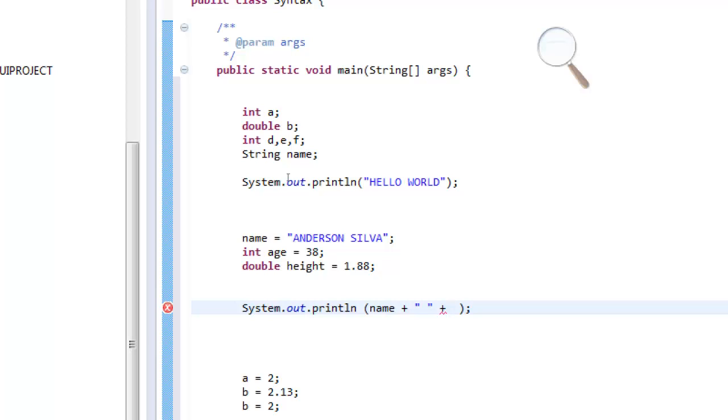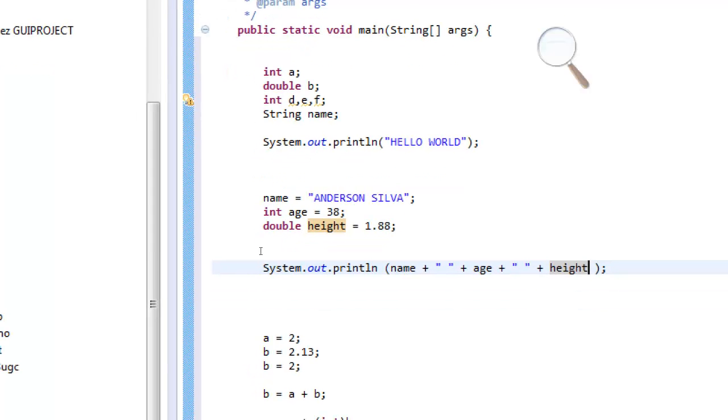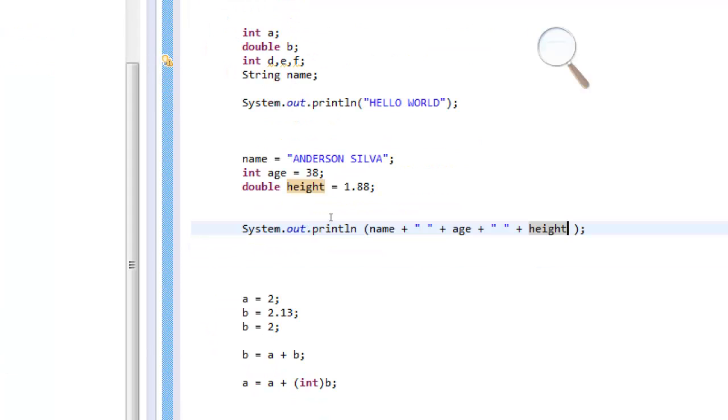So I want to print the name, then I want to print the age. I'm going to leave another space. And I want to print the height. I will get this. Because remember that I can print out a string, but inside that string there's a space in order for the program to leave those spaces. Those quotations would be a space.